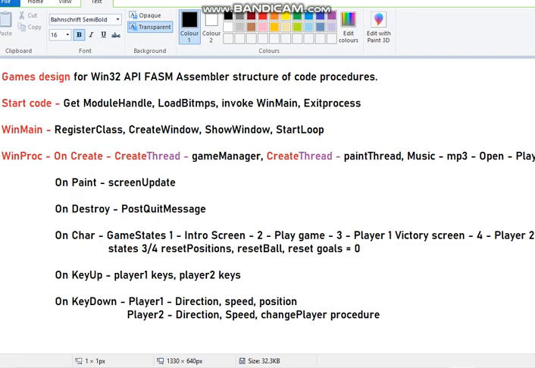Next, you jump to WinMain, where you register the class, create the window, show the window, start the loop. Then you move on to your WinProc. So on create, you create the threads for the game manager and create a thread for the paint thread. You also create your music, your MP3, you open the files and you put them into play mode. Then on paint you call the update screen procedure. On destroy you post quit message.